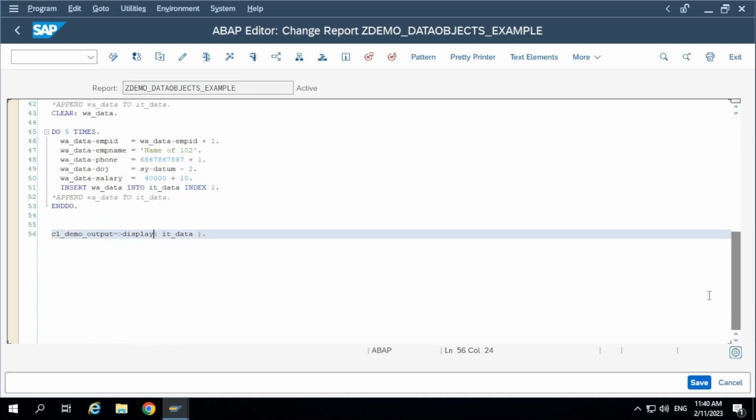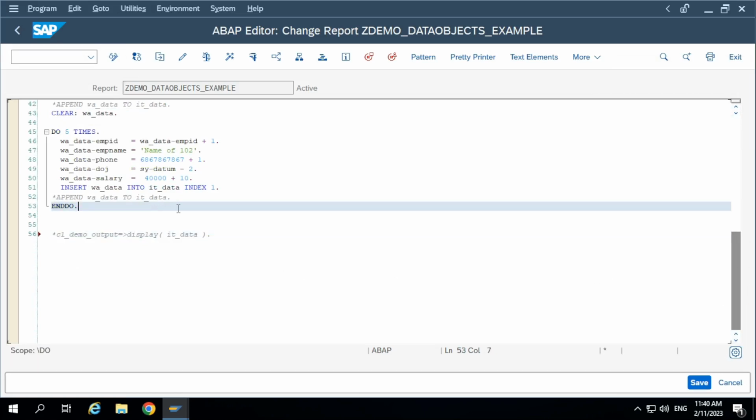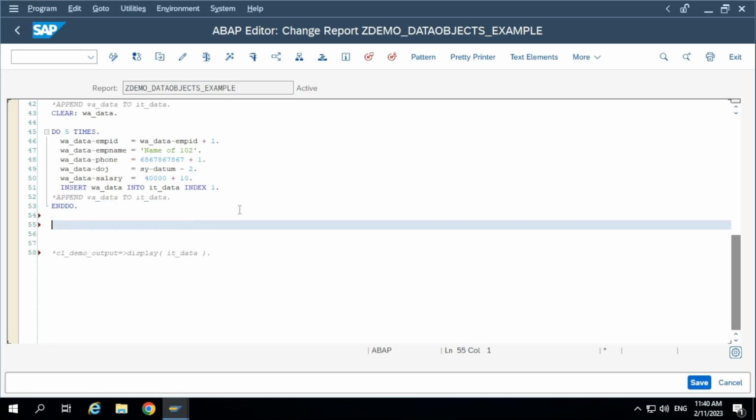And now I'll show you one more thing. If you are not using cl_demo output, how can you display internal table data as output? What is the alternative statement to display the output? Write statement, right? That means write IT underscore. Now we have data in the internal table, right? Yes, sir.